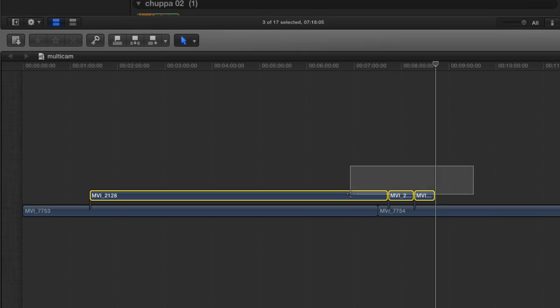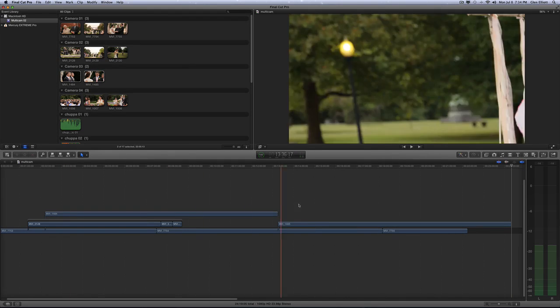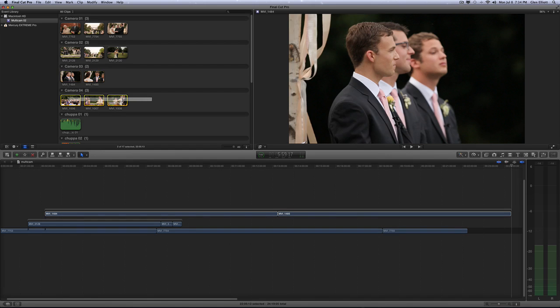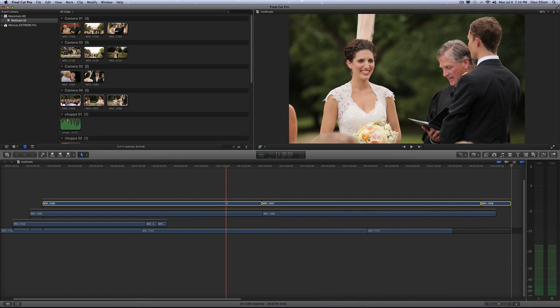Now, each camera that has more than one file has to be grouped. So we're going to highlight these three files from camera 2, hit Command G to group it. We're going to do the same thing with camera 3, hit Q, highlight them, hit Command G to group them. And the same for camera 4, hit Q, highlight them, hit Command G.